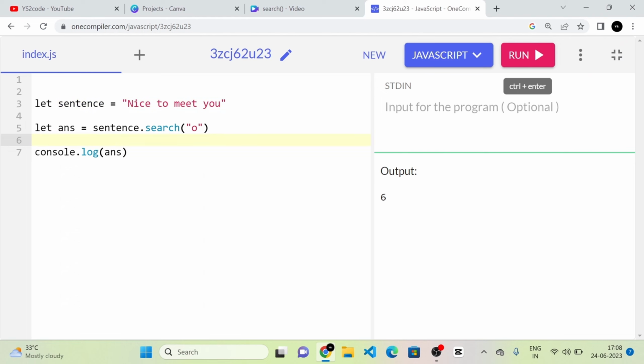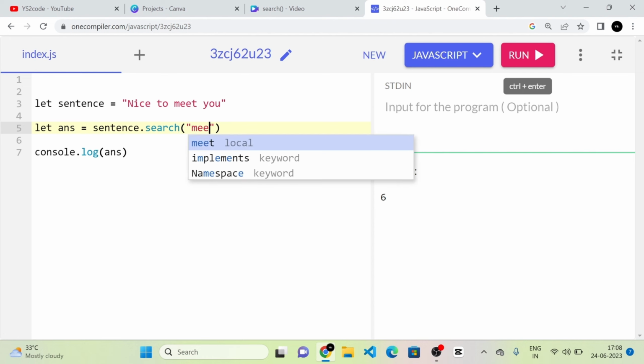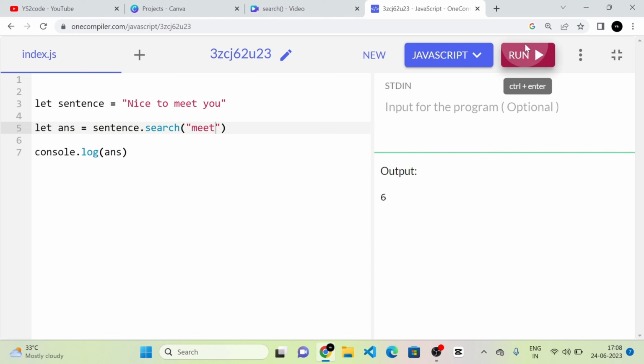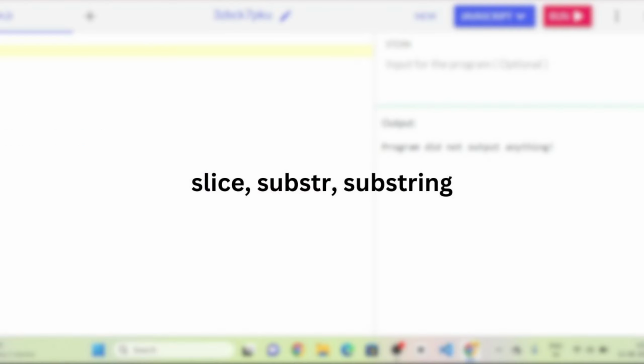Also we can give the full word rather than giving a letter. So here I can give the word meat. When I run the code, you can see that we will get 8. That means the meat is starting from this 8th index. So from this we can say that charAt and search are slightly opposite to each other.